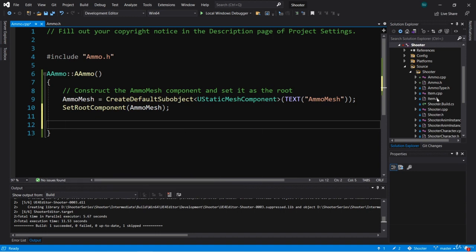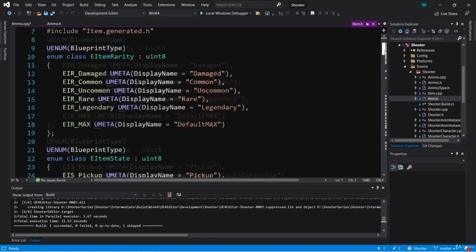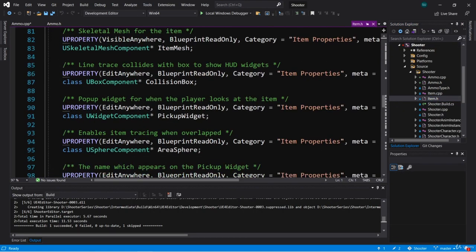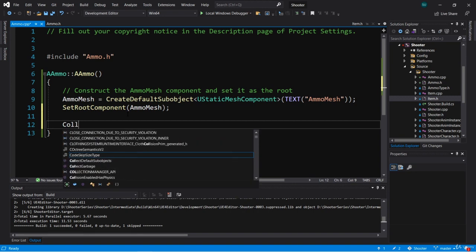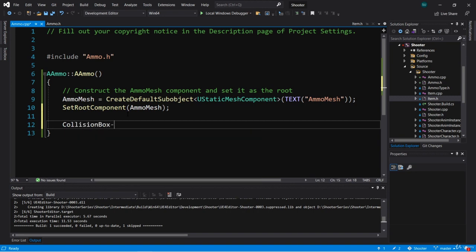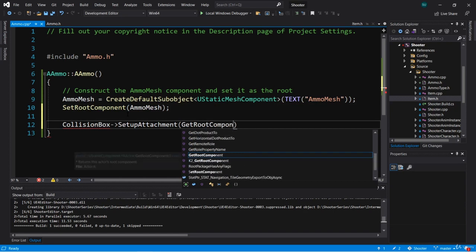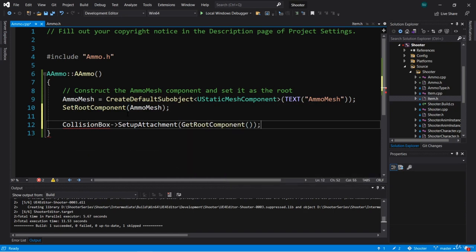Now we can open up item.h to see what these variables are called. We have collision box, pickup widget, and area sphere. So here in ammo.cpp, we're going to say collision box, setup attachment, and we're going to just simply say get root component, and it will attach to the root component.